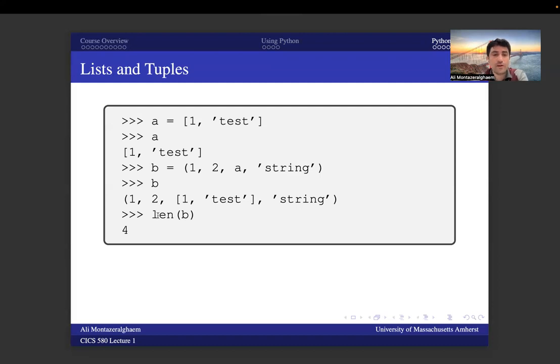Also, there is a useful function for lists and tuples. You can know the number of members in a list or tuple by using len of the name of your tuple or list.